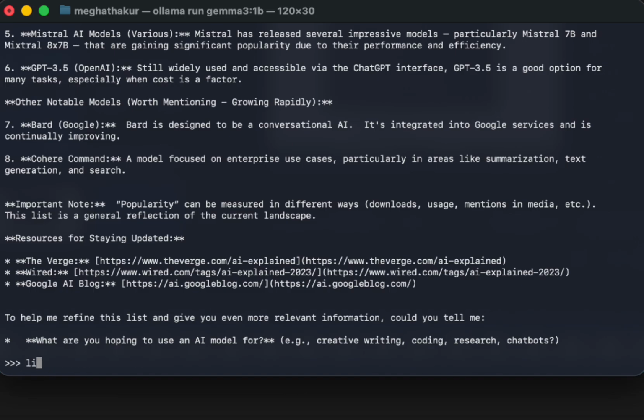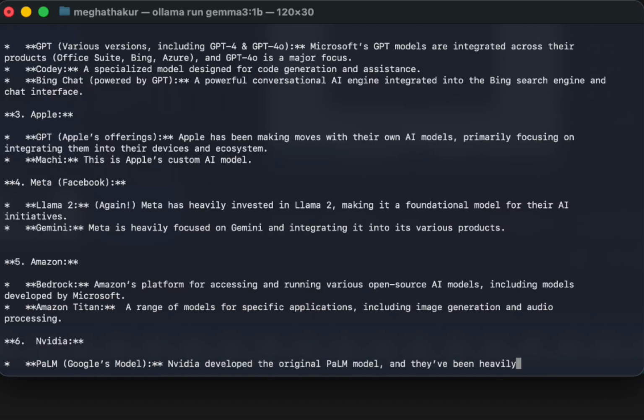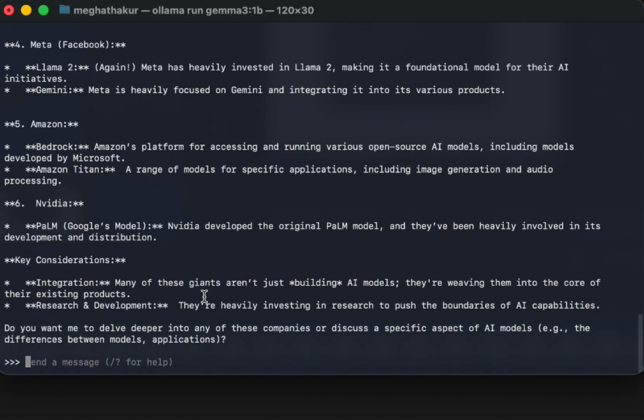Now like the top AI companies, software, top tech giants: Google, Amazon. And this is the Gemma 3 model, and now we want to switch to Mistral again.